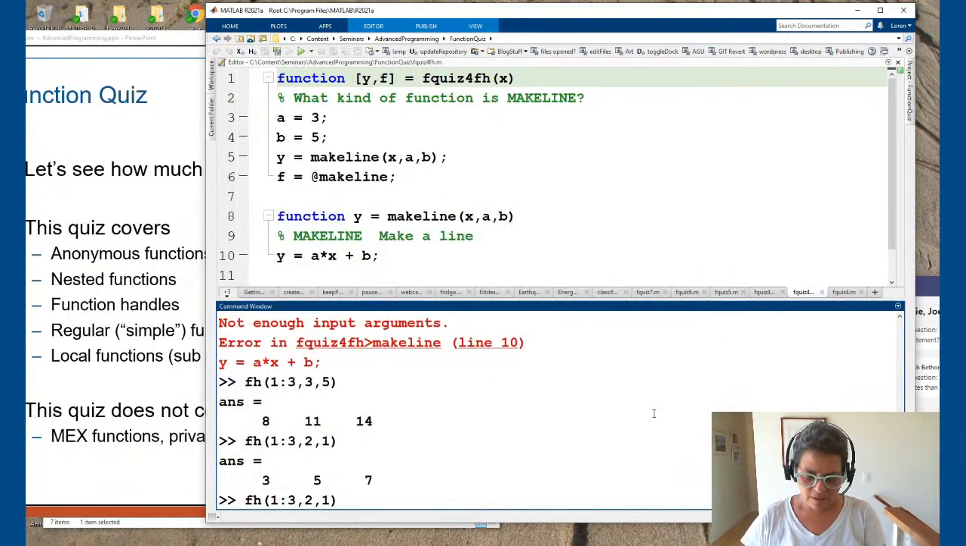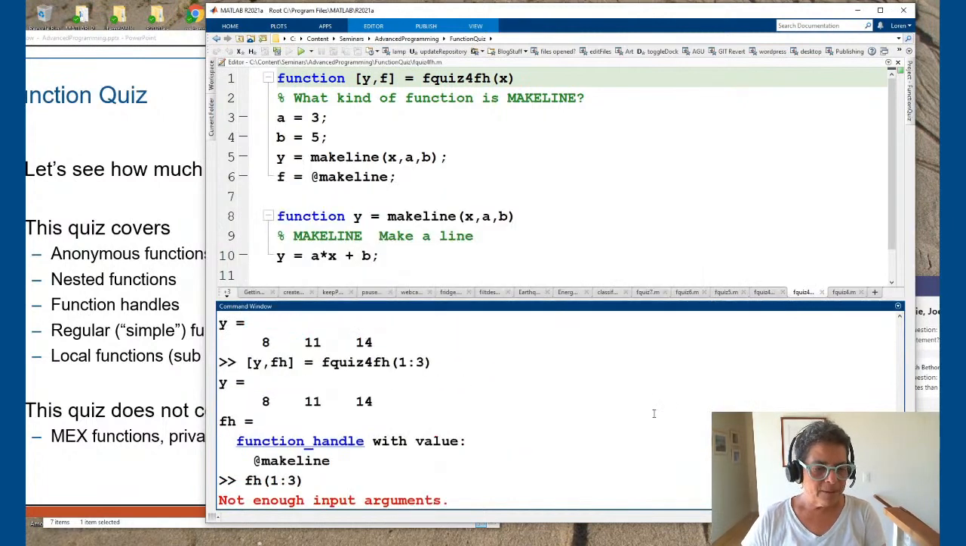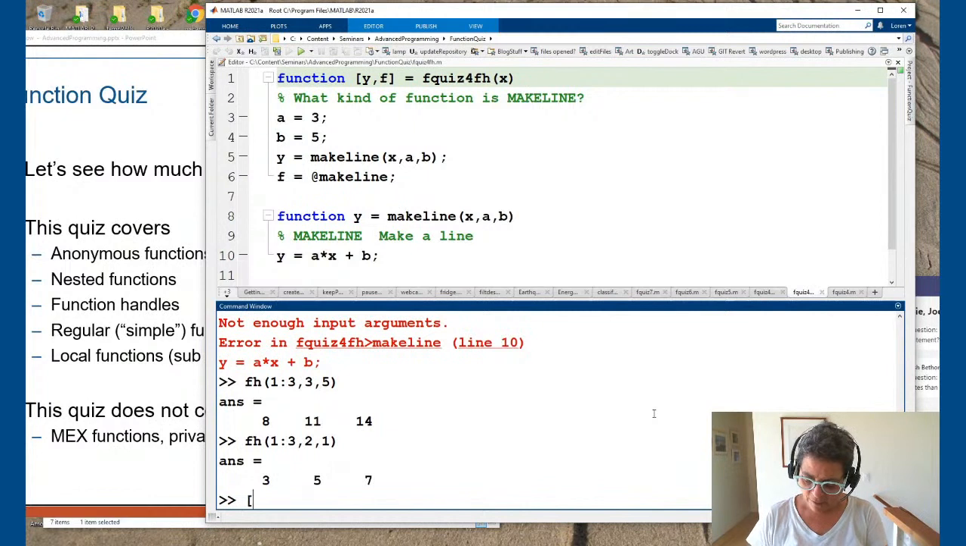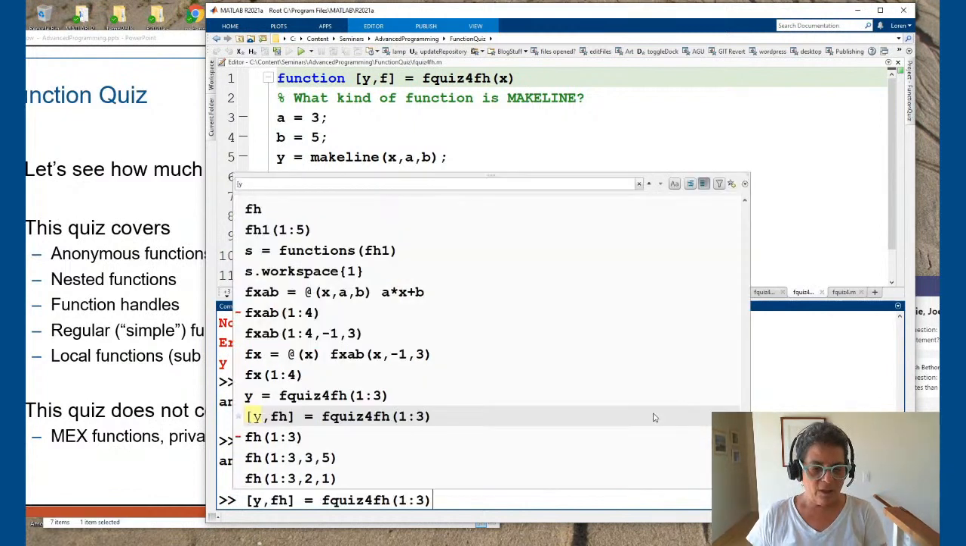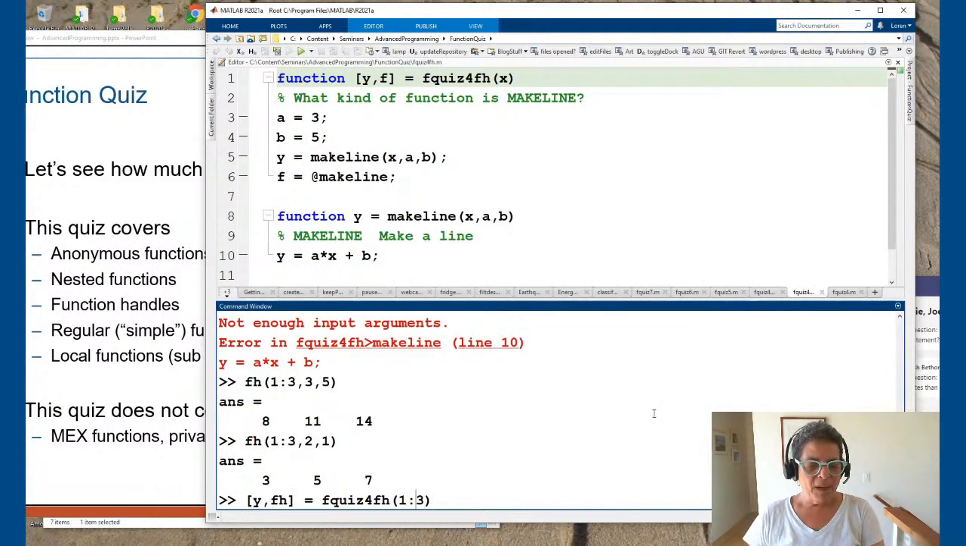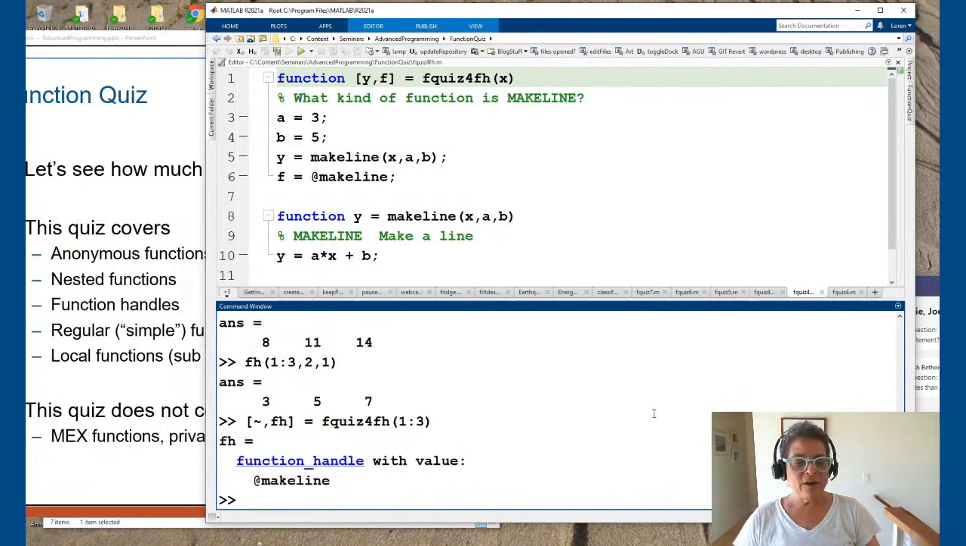Go back. Yeah, okay. So let me go back to this. So we're going to call it like this. But remember I said I don't really want y. So instead of it cluttering my workspace, I can go like this. That means I want the second output, and it knows positionally. And now I get my function handle. And now I can start using it.